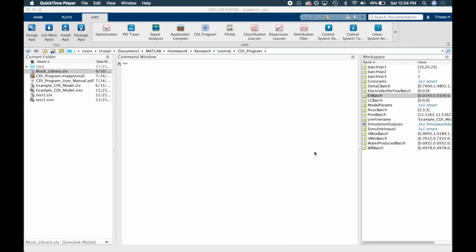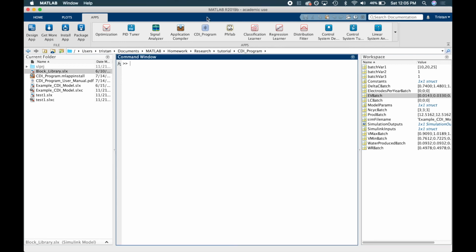Now, as one last thing, I want to show you how to run batch mode analyses in the CDI program. So I'm starting from a clean launch of the CDI program. So in MATLAB, I'll go ahead and relaunch the CDI program here.